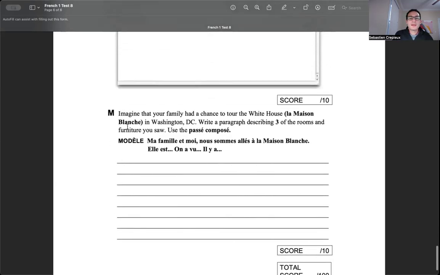Then you go to visit the White House. In fact, you visited the White House with your family. You need to write a paragraph describing 3 of the rooms and furniture you saw. Use the passé composé. Be careful if you use Google Translate. Google Translate doesn't know that I'm asking you to use passé composé. So be smart about it.